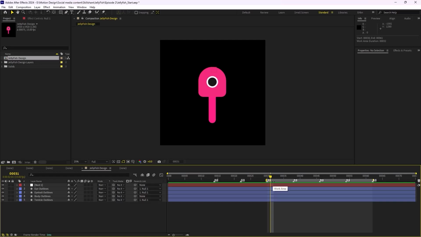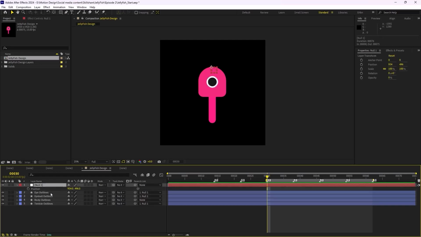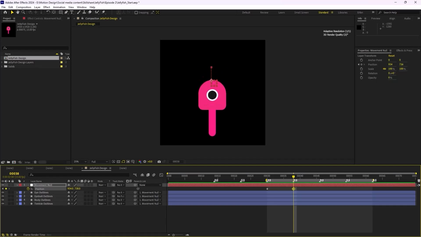So now on the next step, I'm just going to press P to reveal position. And now let's rename the null to the movement null, so we can know what this is about. And then I'm going to press P, and on the second marker, I just need to make sure that I parent the body to the null as well, and then I'm going to push it down a bit. Now let's solo the body so we can see it.